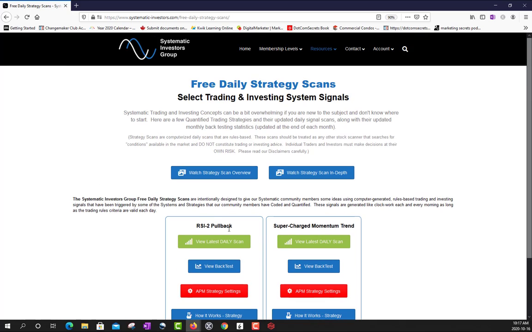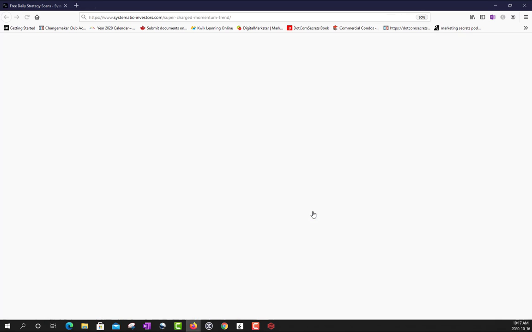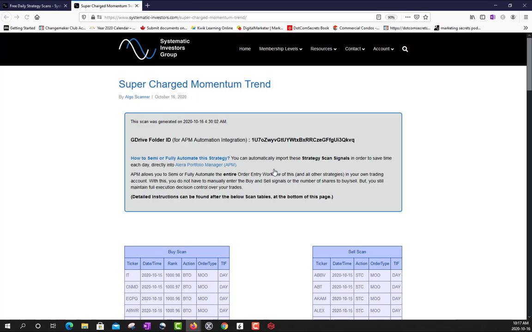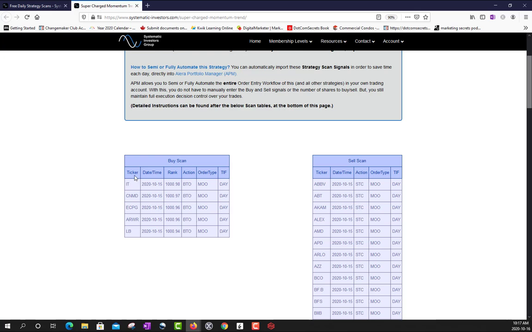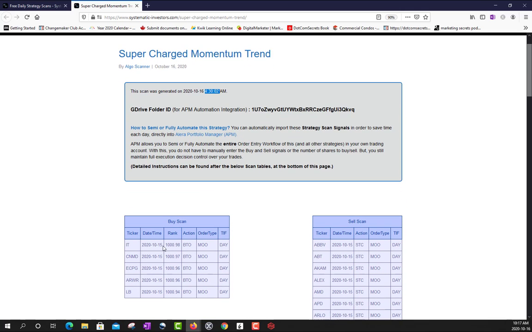So we've got the RSI 2 pullback, supercharged momentum trend. If you click on view latest daily scan, it's going to show you all the buy signals and all the sell signals that are generated for that day. These are automatically updated every morning, you can see this one was at 4:30 a.m. this morning. So the signals are always one day behind because decisions are made on an end of day basis. These are basically end of day swing trading strategies.